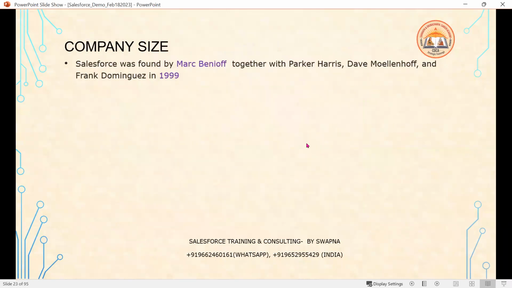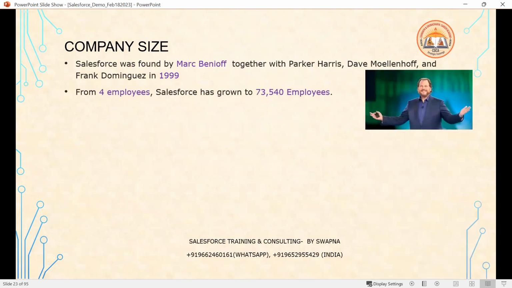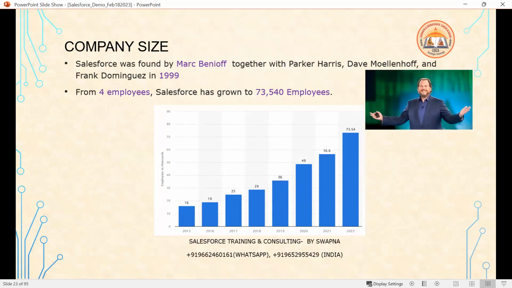About the company size of Salesforce: it was founded by Mark Benioff together with his friends in 1999. They started with 4 employees. Now Salesforce has 73,540 employees as of the end of December 2022. This is the way Salesforce has grown from 4 employees to 73,540 employees.